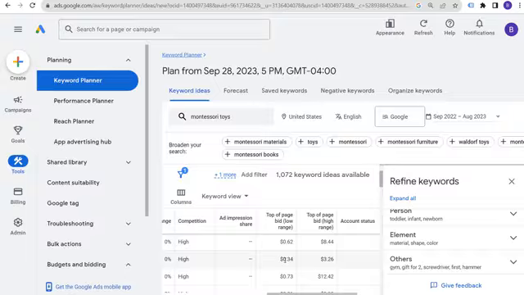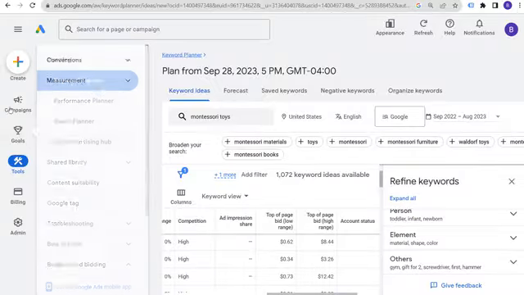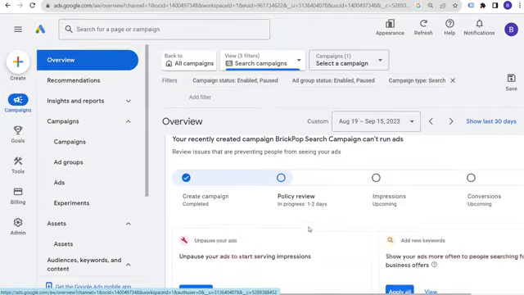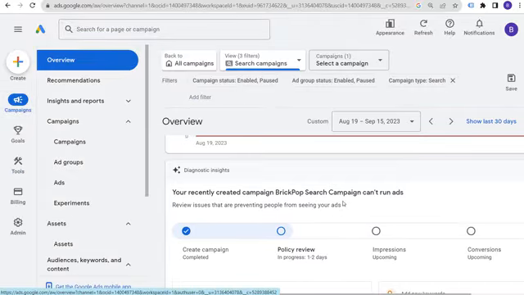So the best thing you could do for that is create a really organized campaign with really organized ad groups, which I feel like we've done already. But for right now, what we want to do is run this campaign for a little bit, see how it performs, and we will go from there.